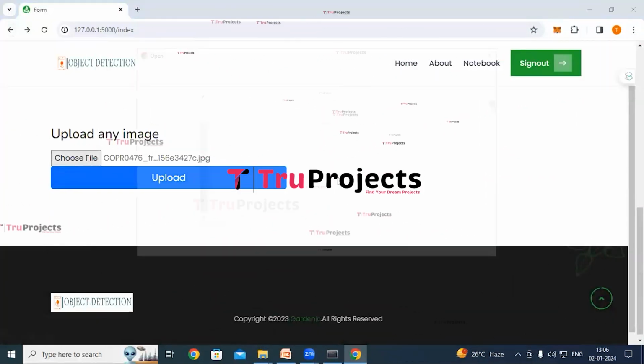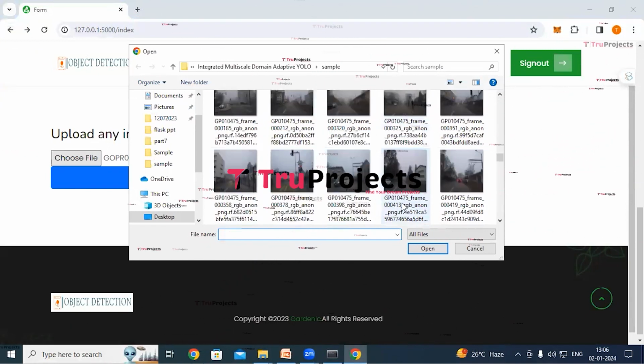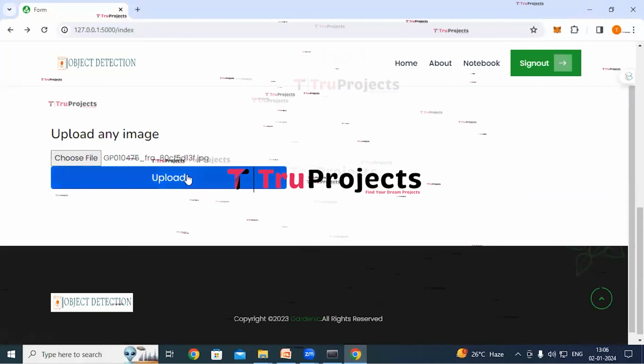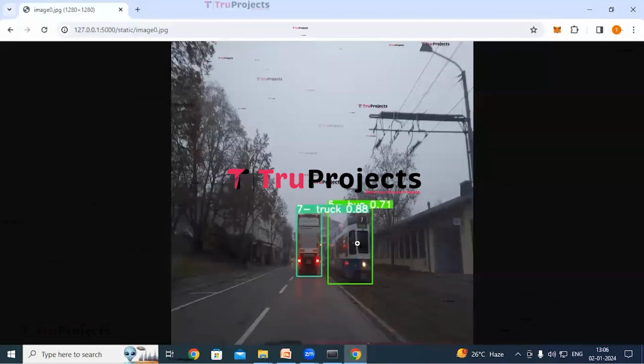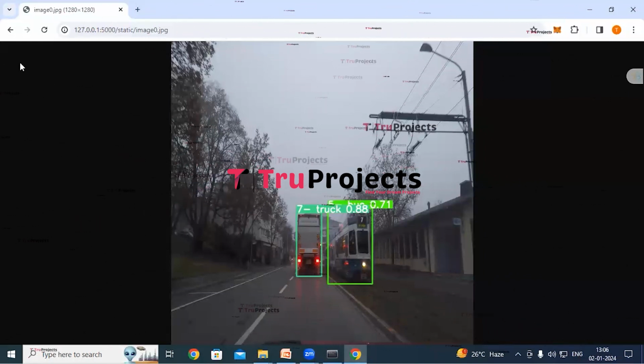Click on the choose file button. This time I'm uploading this image and clicking on open. The image is loaded. Now click on the upload button. We can see the application has detected a truck and a bus. Click on back.